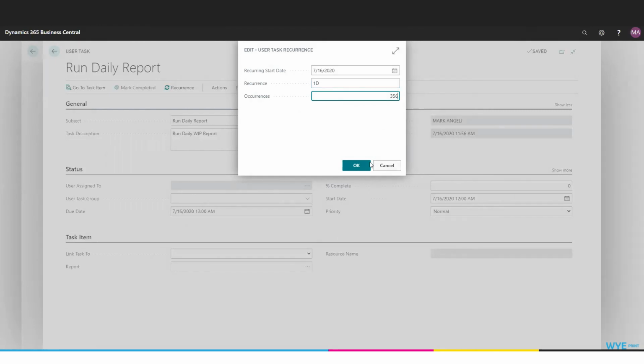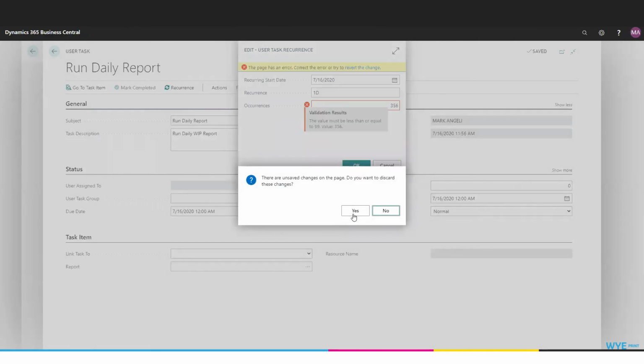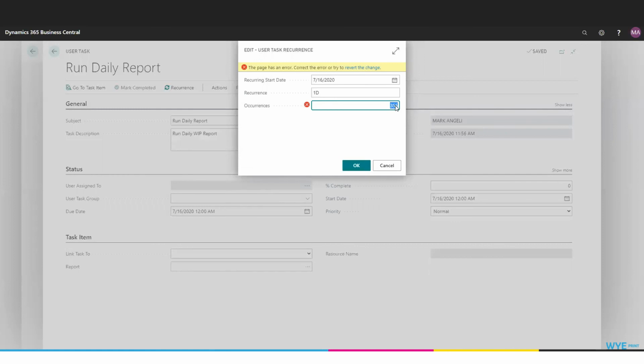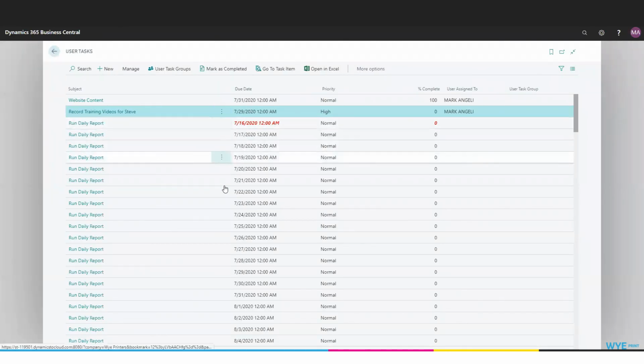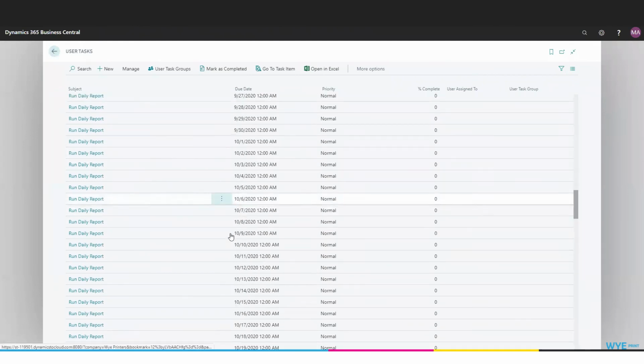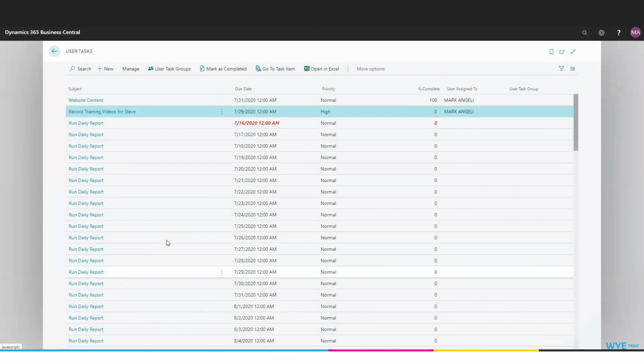And this will recur every day for 365 days. Apparently, I can only have it at 99. So I will change that to 99 and hit OK. Now it created the task every day to run my daily report for the next 99 days. You may not want to do that for daily tasks. However, tasks that are weekly or monthly, you could use for this daily task so that it shows up and has the due date set for that.